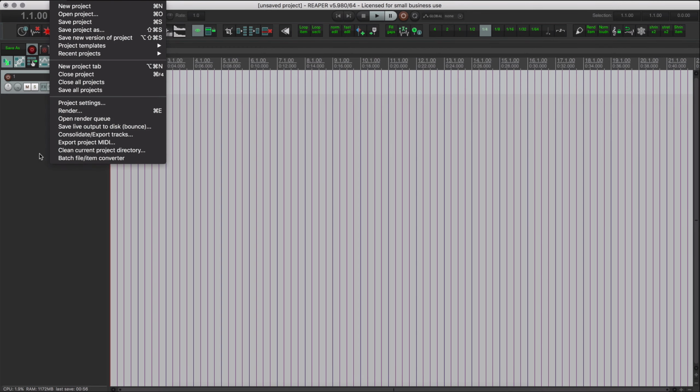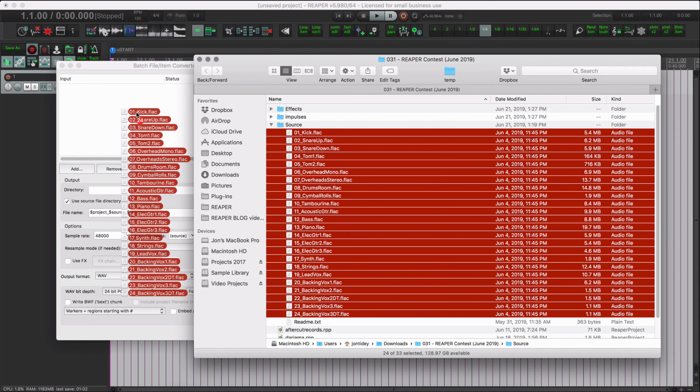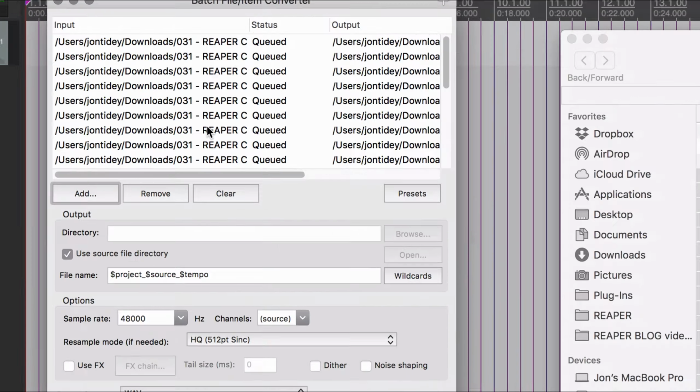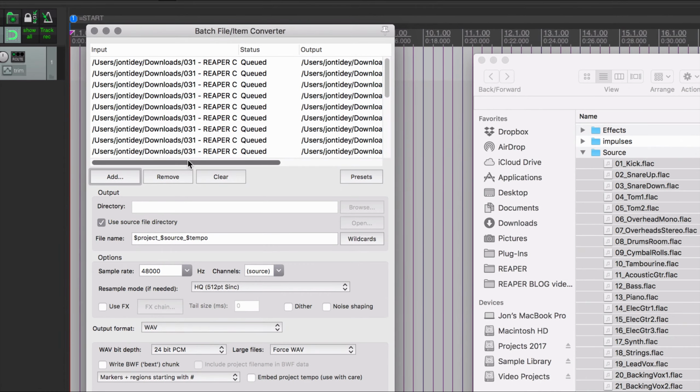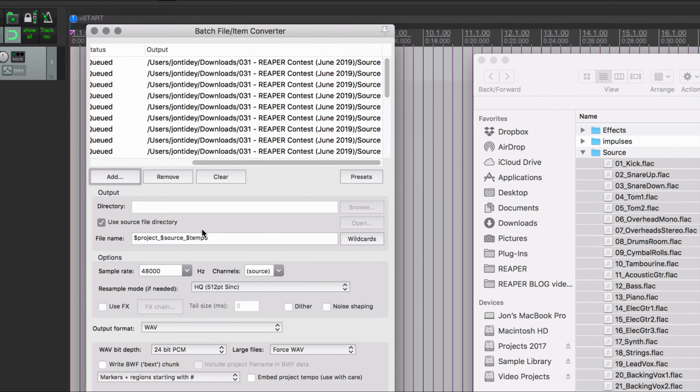So you go to the file menu and then batch file item converter. And so I'm just going to go to Finder, grab all the files in the source folder. And with the batch file converter, we can see the input and the output across the top. And the directory, we can choose a directory, or if you just check this, use source file directory, it's going to put it in the same folder.